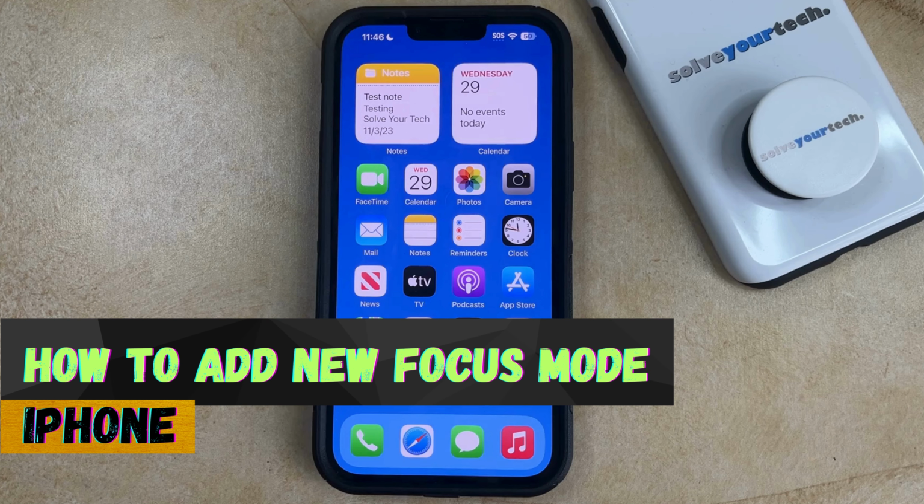Welcome to our video about how to add a new focus mode on iPhone in iOS 17.